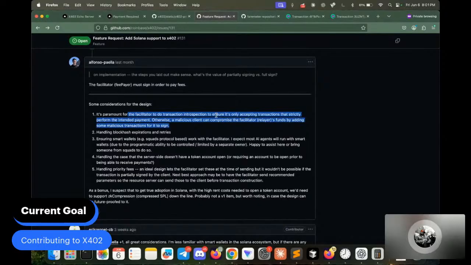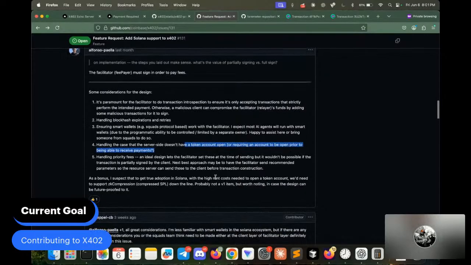Otherwise, a malicious client can compromise the facilitator by adding some malicious transactions to sign. 100%. Handling blockchain expirations and retries makes sense. Sharing smart wallets, work with the facilitator. Also a good consideration. Handling the case that the server side doesn't have a token account open, or requiring a token account to be open.